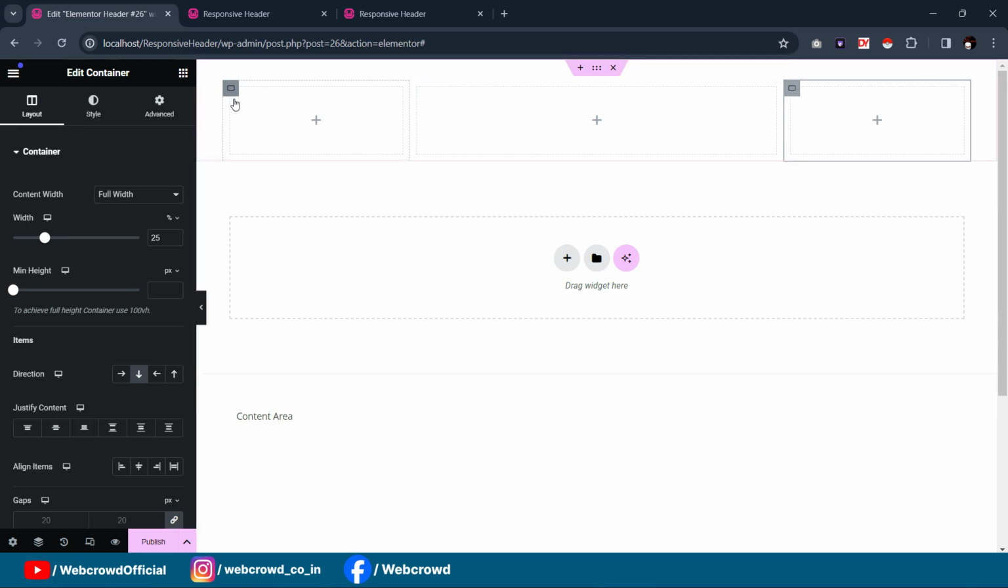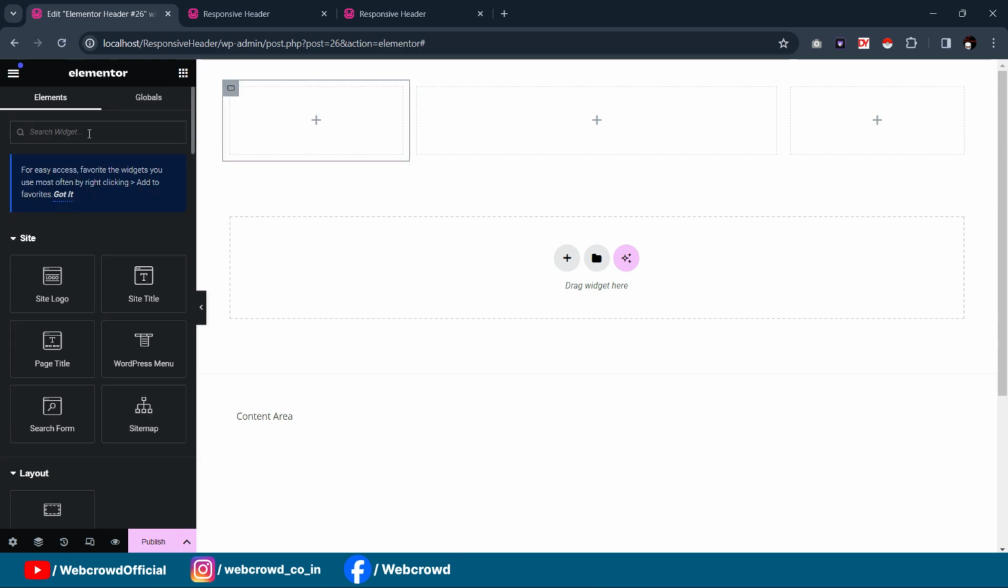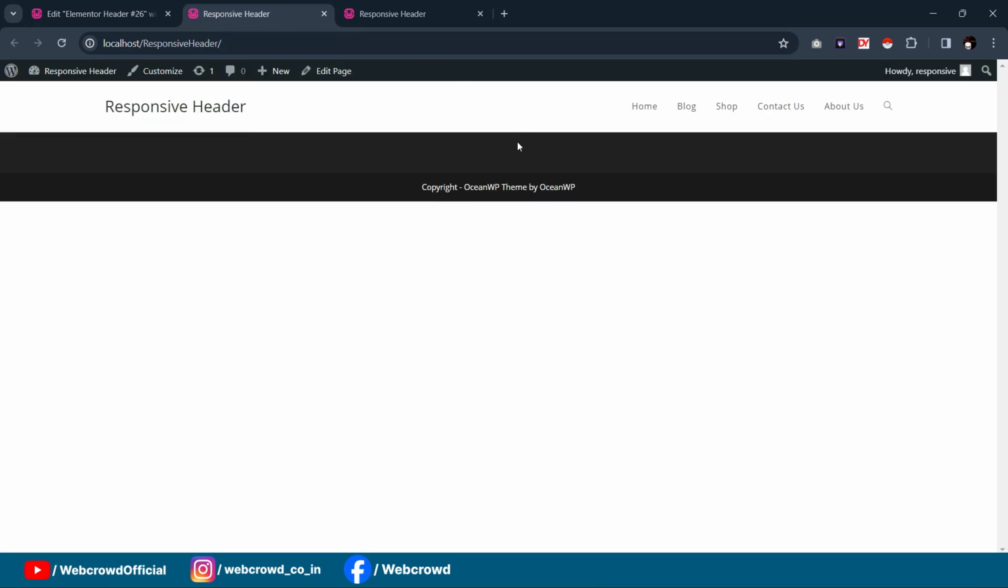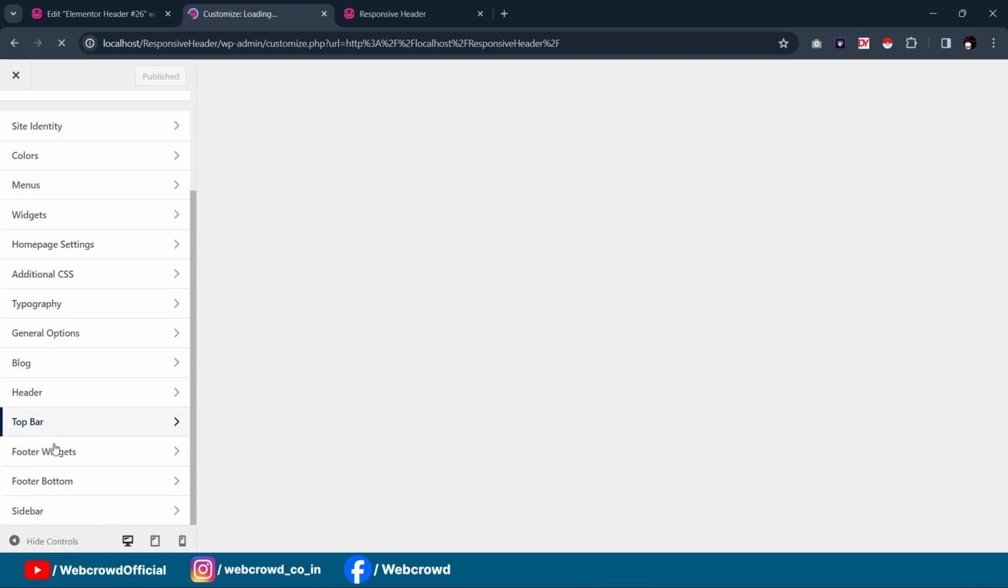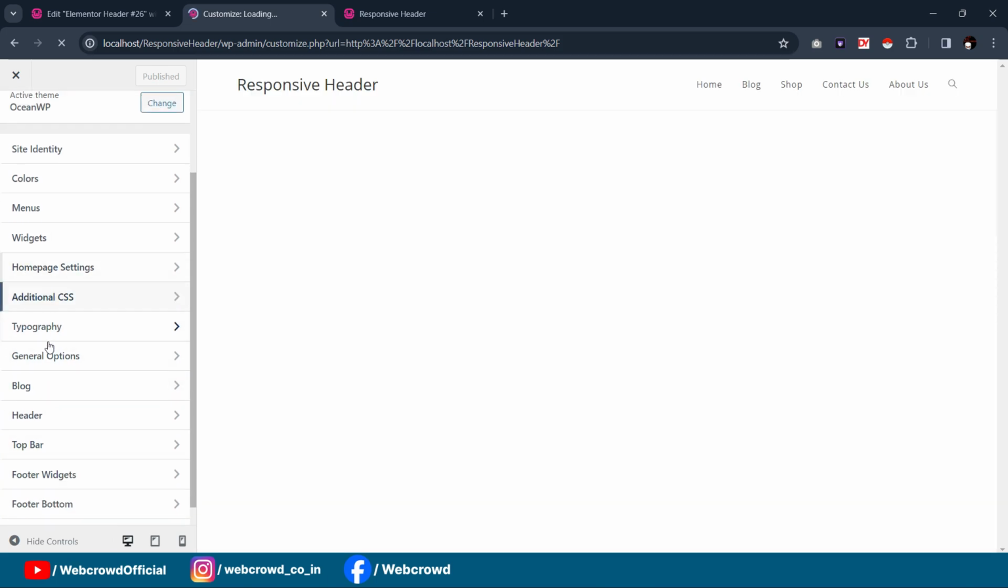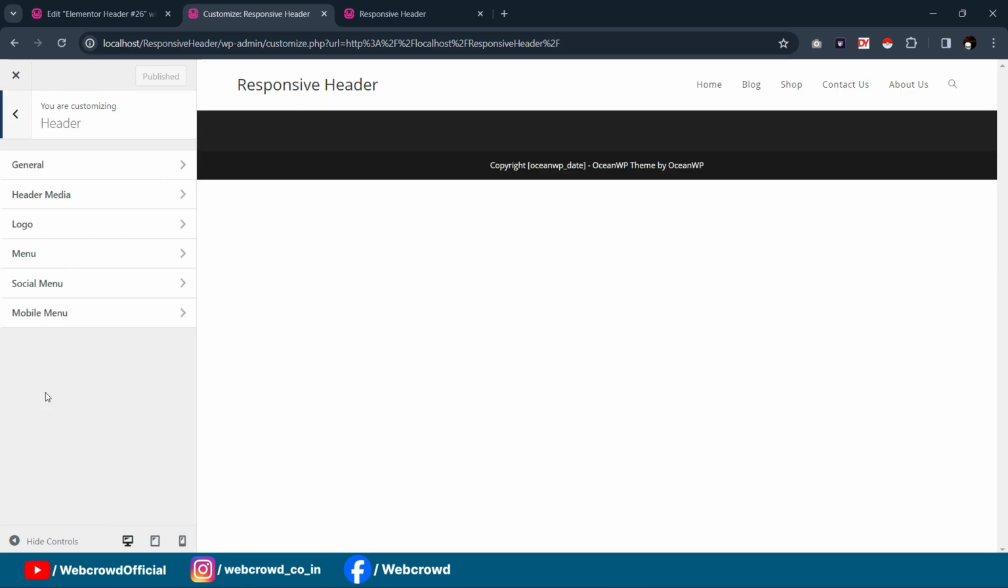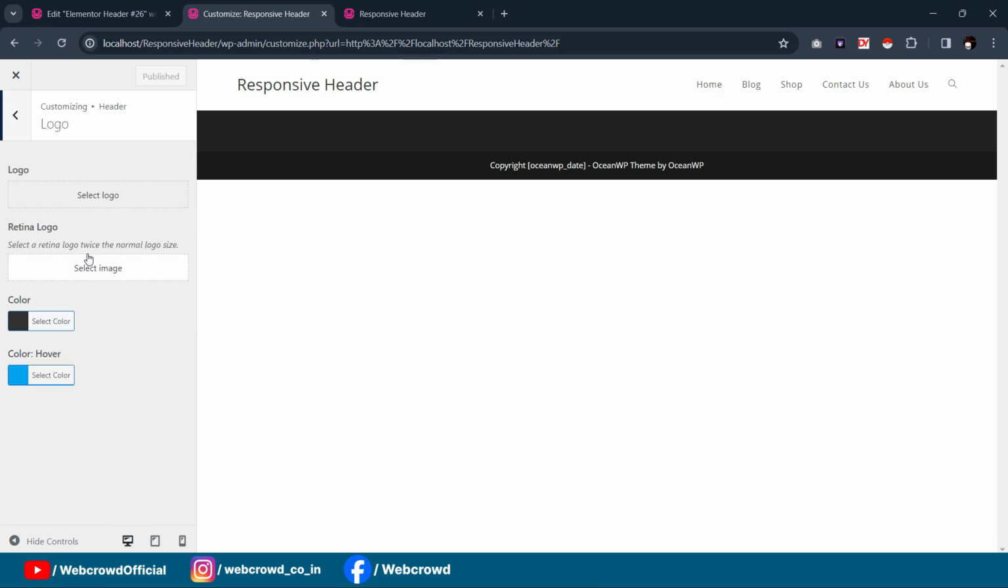In the first, we have to set our logo. We haven't set our logo yet. Now go to this customize, and there you will see the header. Just scroll down below, and here you will see your logo. Just click on it and select the logo.